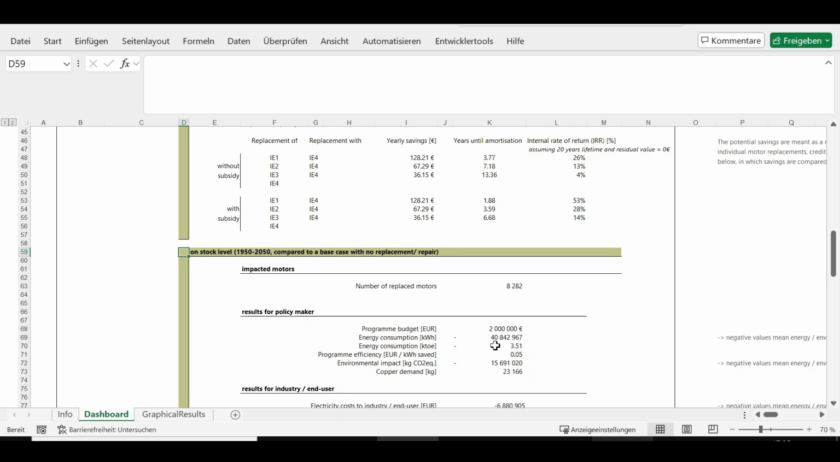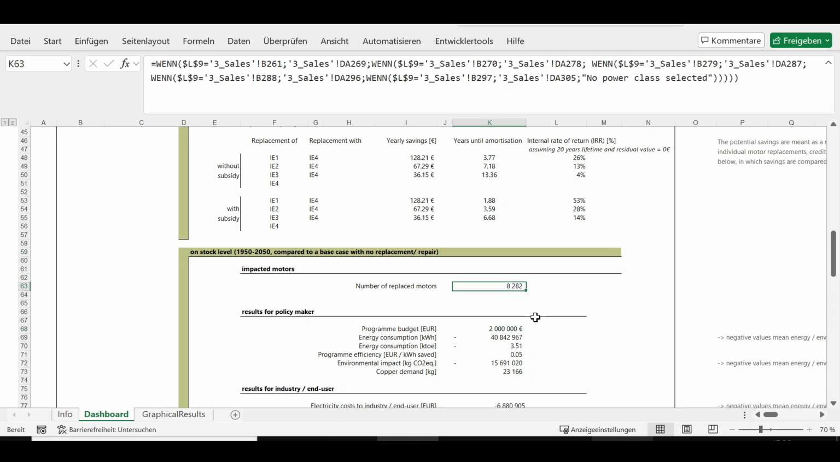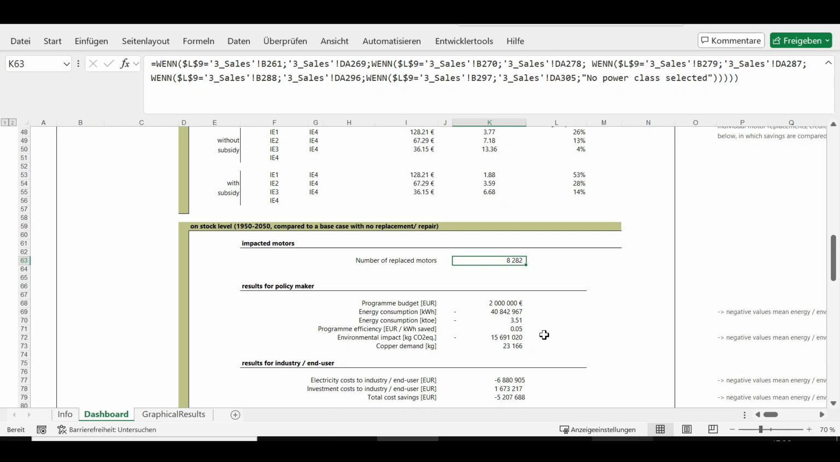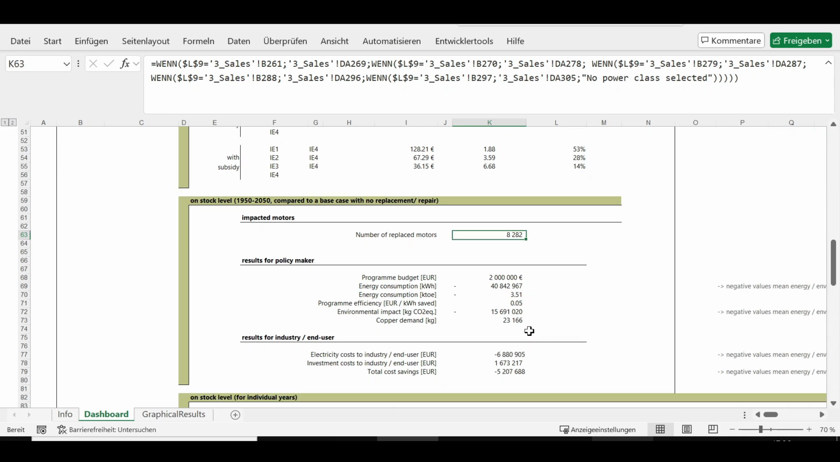And we find that for our program, which has a volume of 2 million euros, we are able to replace 8,282 motors, which generates energy savings of 40.8 million kilowatt hours, or in kilotons oil equivalent 3.51, which then results in a program efficiency of approximately 5 cents per kilowatt hour saved. We also generate environmental impact savings, which here accumulate to 15.7 million kilograms CO2 equivalents, more or less.